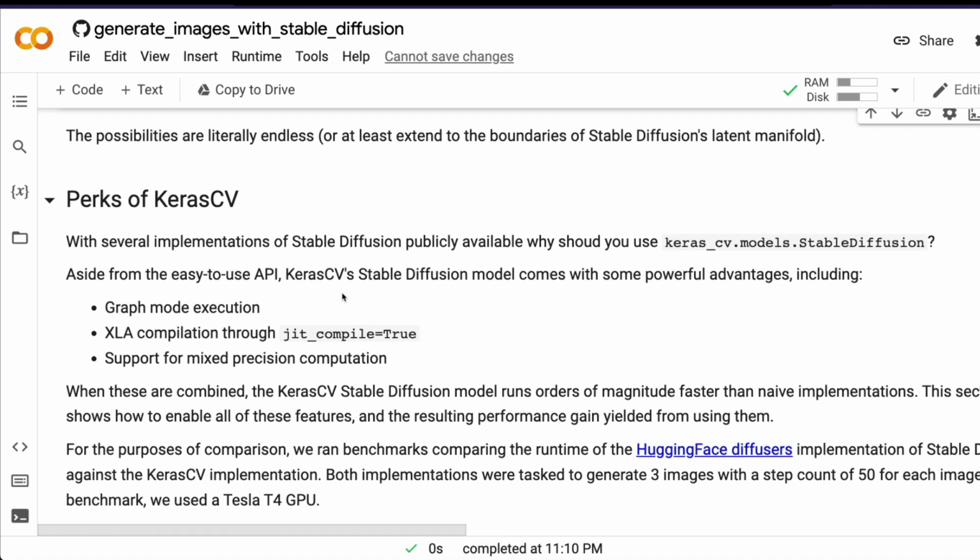So at this point, you have got a lot of different ways of using stable diffusion or generating images with stable diffusion. So why do you want to use, or why would somebody use KerasCV? I mean, that's a very valid question at this point. There are a certain set of reasons that have been discussed in the community before.